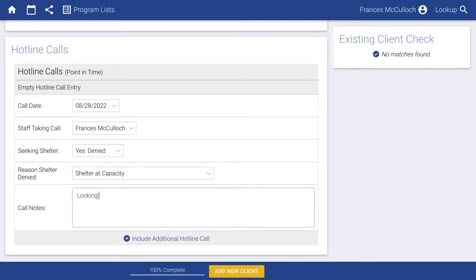These call notes are just for your own benefit. They don't get used on the actual report.